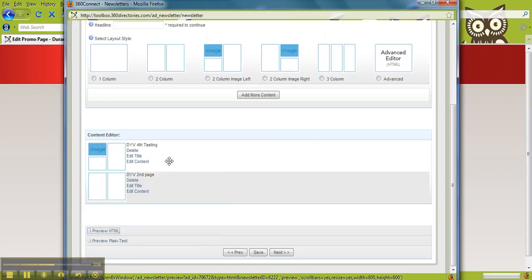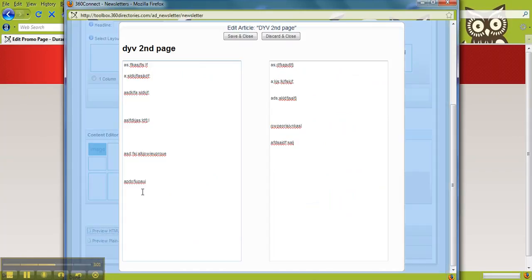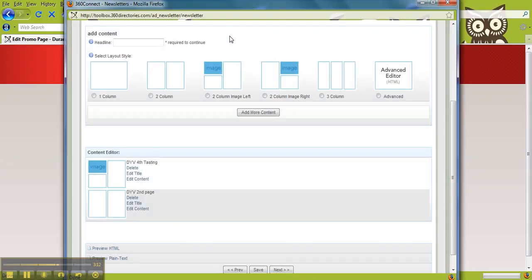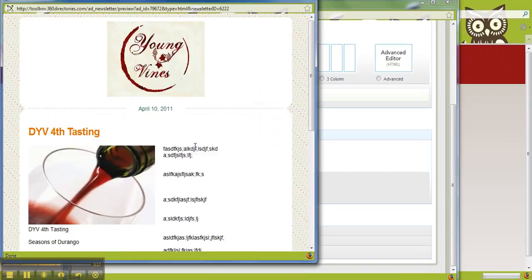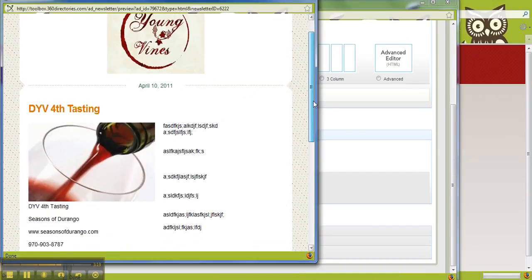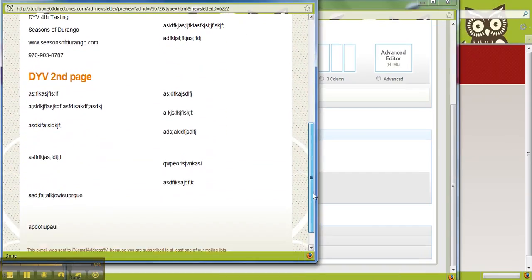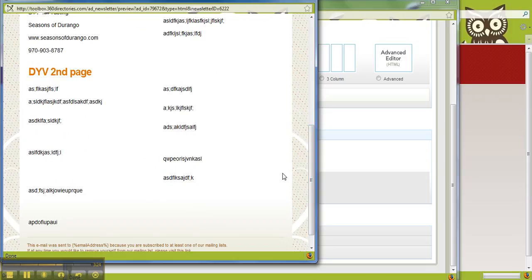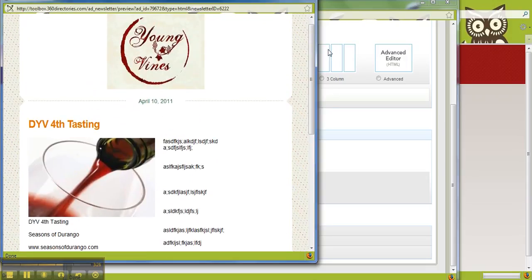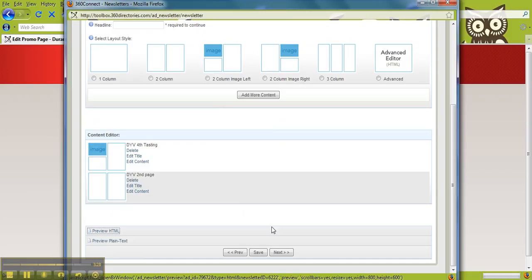If I wasn't happy with the content, I could go back and I could edit the content. So that would pull up this page again where I could go back in and then, you know, change something, add something here, and then save and close. And if I wanted to preview that again to make sure that it looks how I like it to look, then I press preview. There's my changes I made. I like how that looks. And so I'm going to press next.